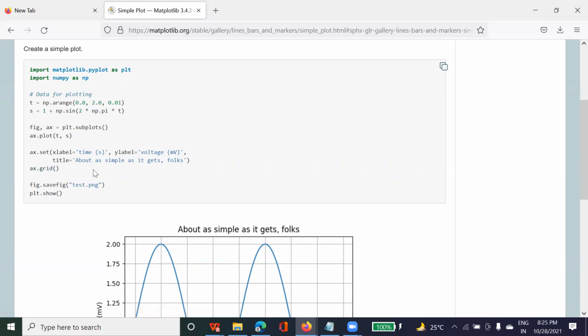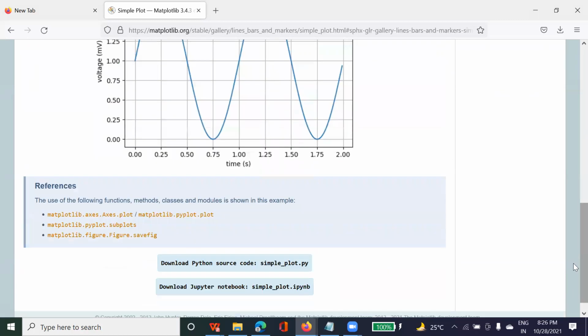Grid, if you want, you can give it. If you don't want, you don't add it. If you want to save a file permanently in your system, you can run this. If you don't want, don't run this. But this command you have to run, plt.show, to show the graph on the screen. So this is about how to draw the graph.